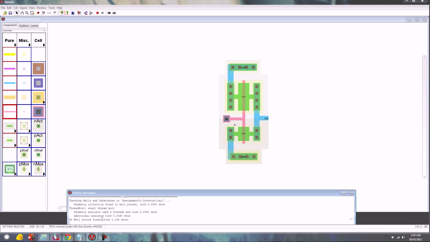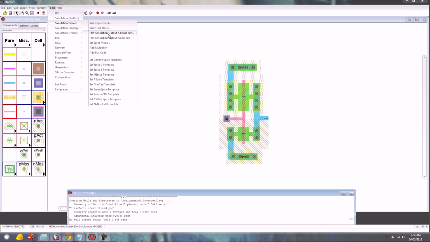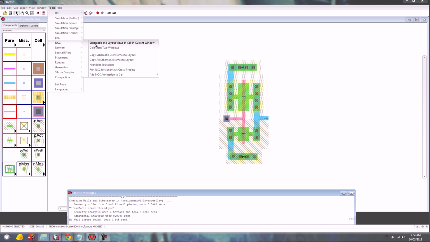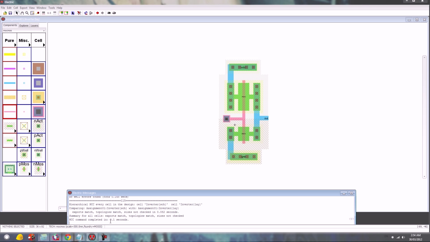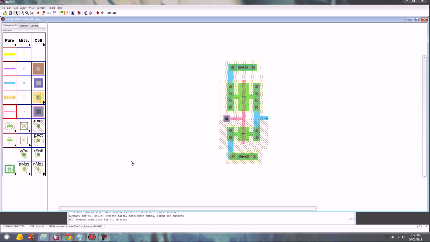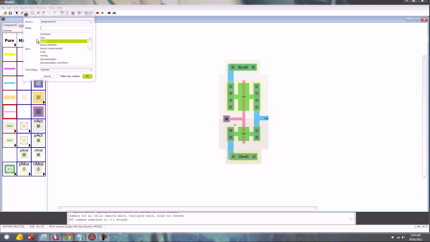DRC, check wells, no errors. Everything matches. And last, the NCC, schematic and layout view, check. All matches, no error. Okay. So now we have to make another schematic. Oh, sorry, a layout. Name it simulation.